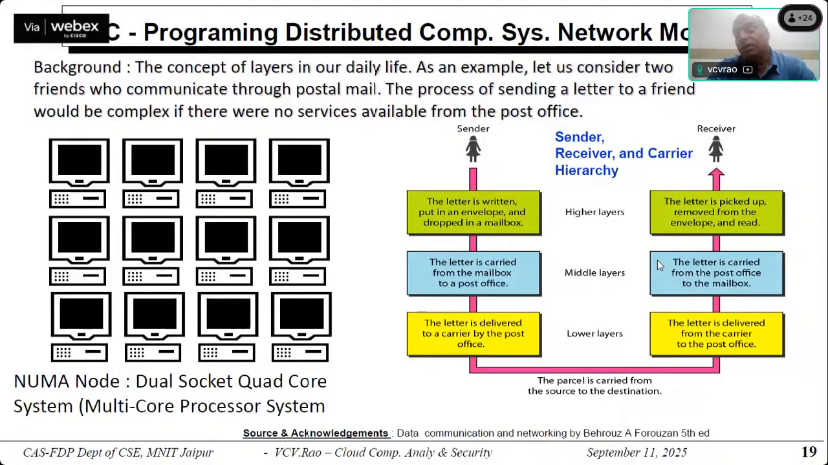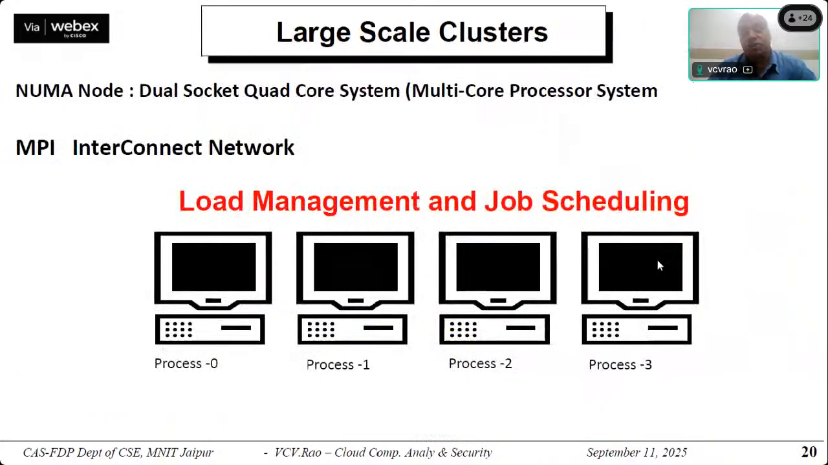When we integrate the high layers, middle layers, and lower layers, the cluster file system or parallel file system comes in. Whereas for high throughput computing, the Hadoop Distributed File System and the MapReduce library come in. So we need to understand these concepts very well.